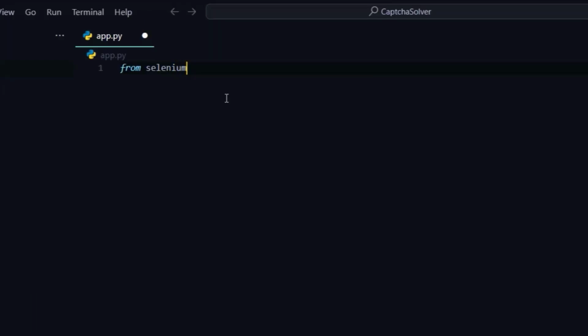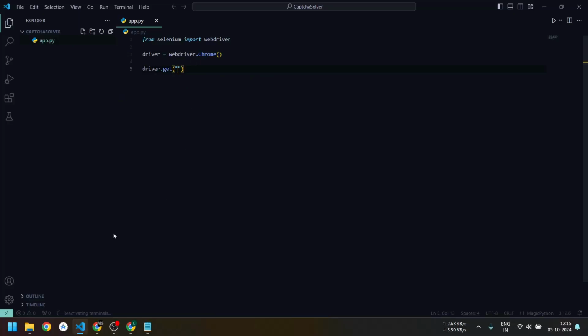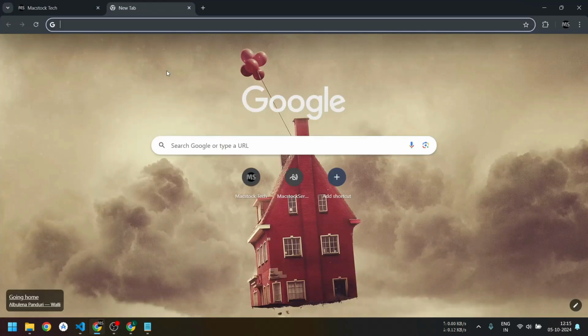First of all, we are going to import selenium, from selenium import webdriver. Then we are going to initialize our web driver in a particular variable, webdriver.Chrome. Then we are going to get a particular URL. We are going to get the Google Lens URL. Let me show you in this over here.